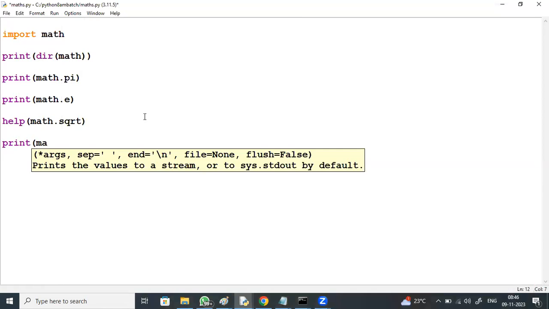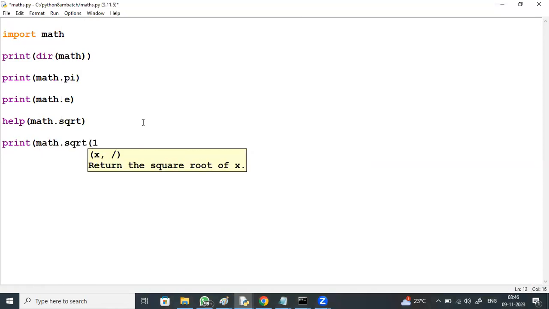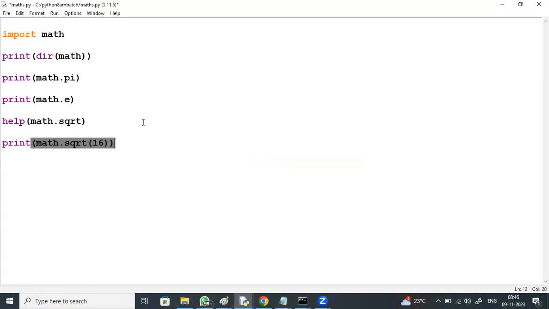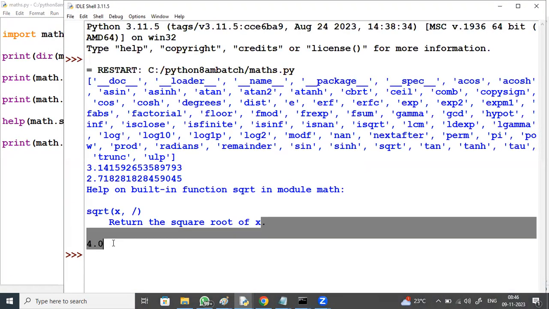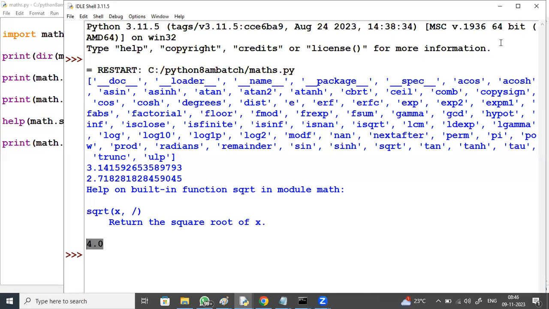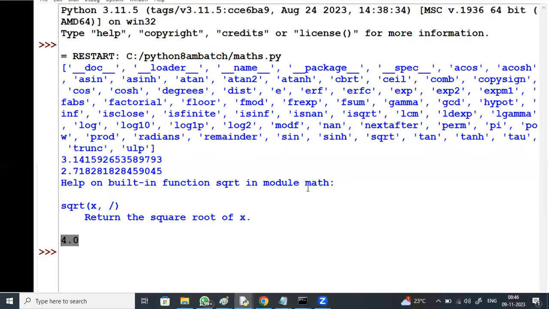Within the math module, there is a function sqrt. We need to provide one value like 16, and it gives the output for it. Math dot sqrt of 16 is what? 4. The output is 4. Similarly, take any other functionality, right?